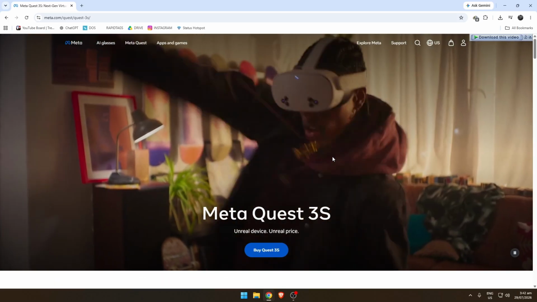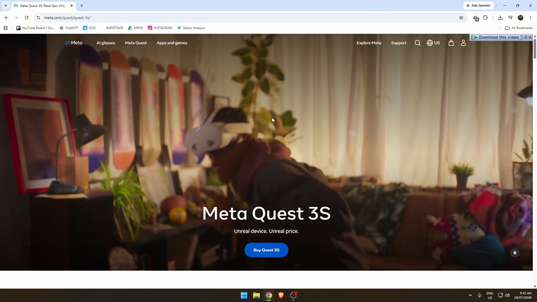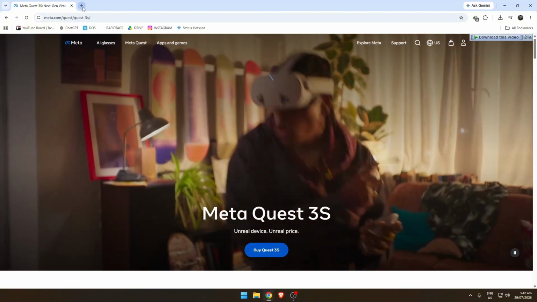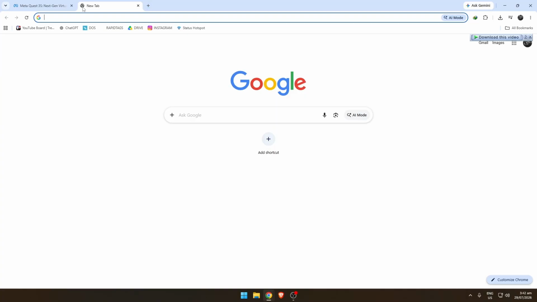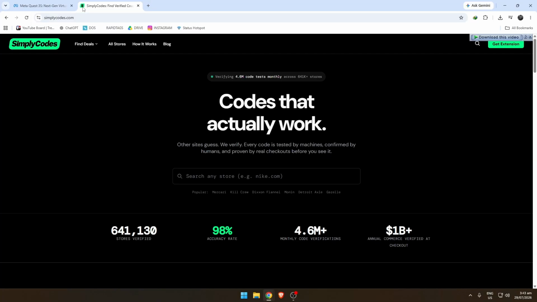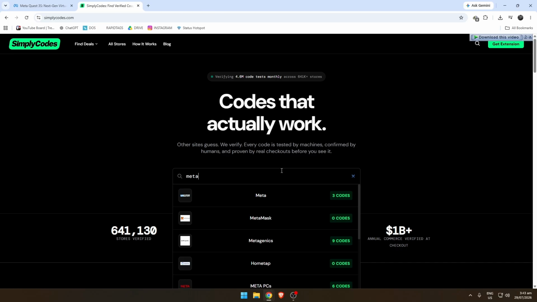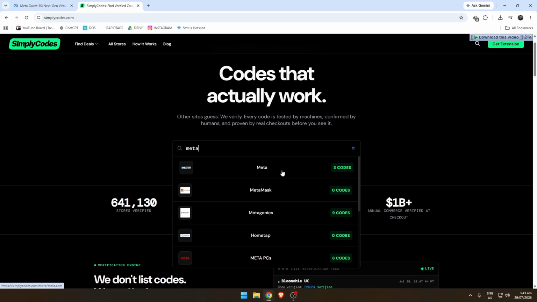So before you go ahead and add this item, or any items available for Meta Quest, into your cart, you can open a new tab and visit this site. It's going to be simplycodes.com. Now what you want to do here is type in just the word meta. Now you're going to have to choose, say, Meta Quest.